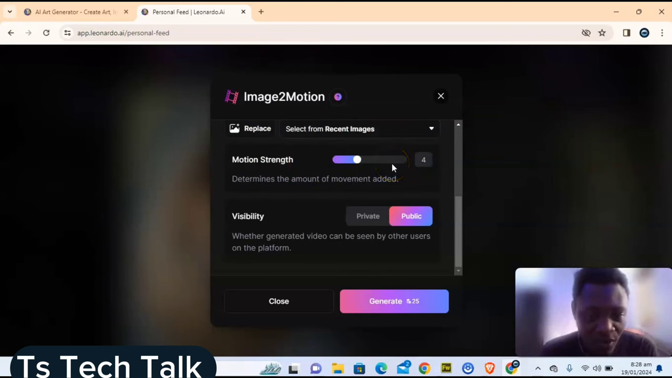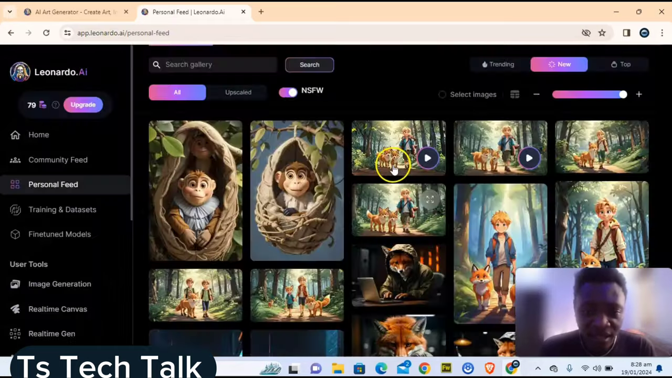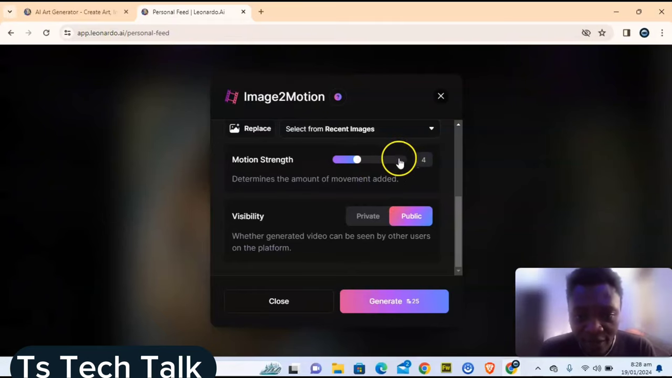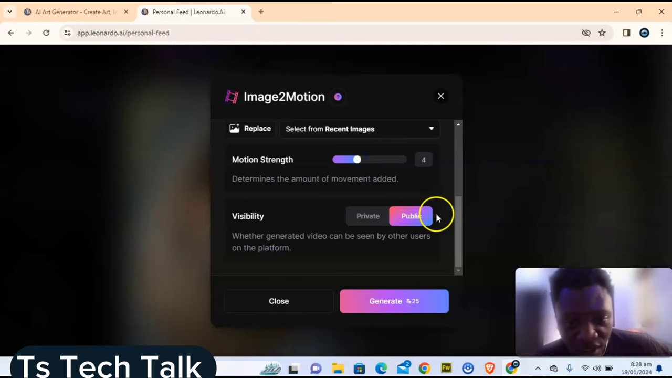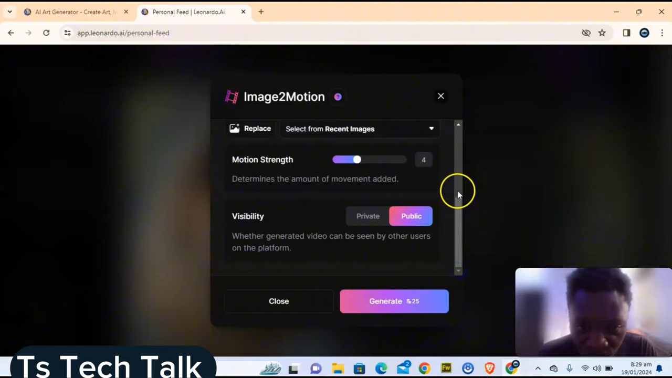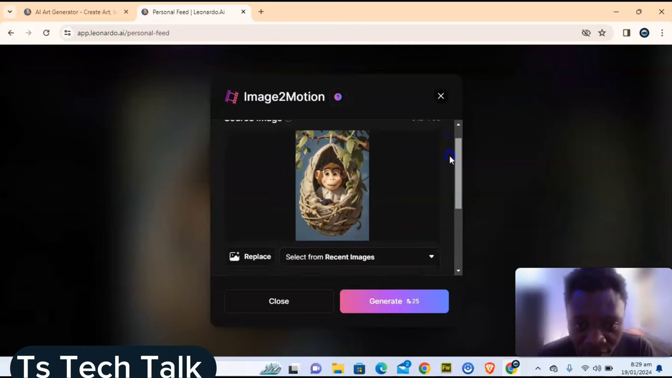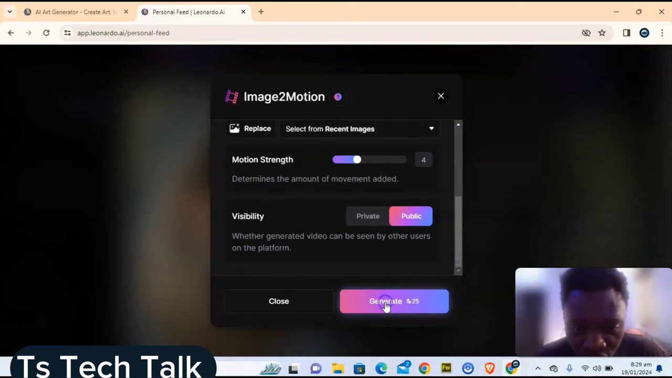Now you notice the one I did where the hand was disappearing and the mouth was distorted. That is because it was on 10. But if it's on 4 or 5, it's going to give you a smooth image without any glitch. So just choose the option you want, and if you want it to be private, you can choose private. If you want it to be visible, you can choose that. That is all I need to do, and then I'm going to generate the image.